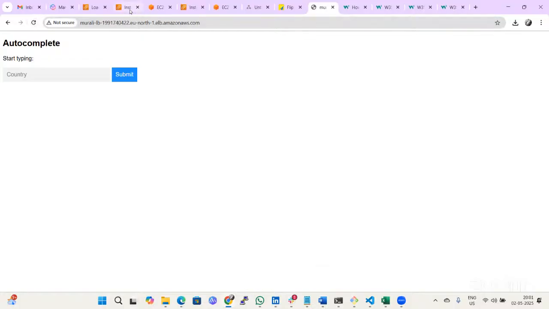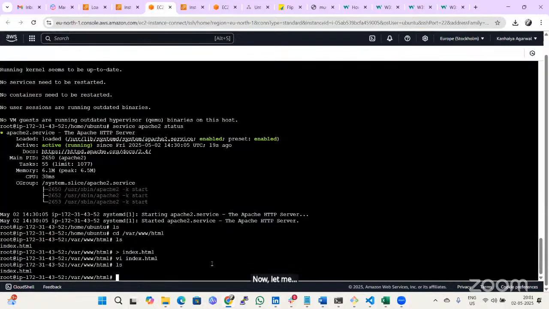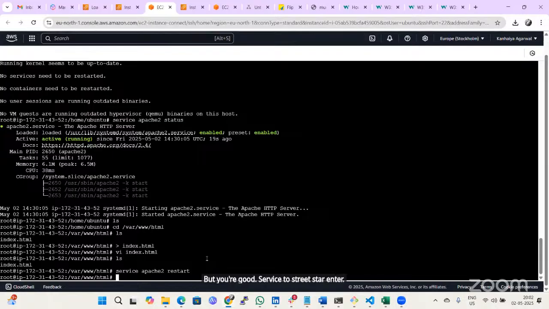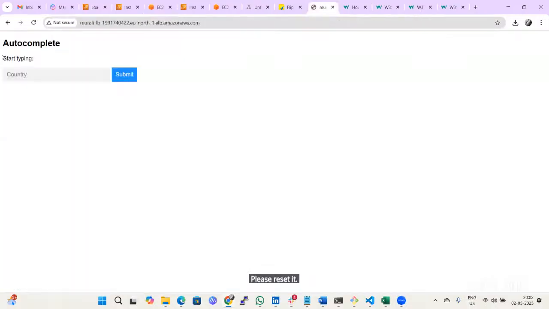Now let me restart it because we have changed the source code. Service apache2 restart. Enter. Okay, it's restarted. Now come to here. Just do refresh. So it will take about 2-3 minutes for loading the application or new page.